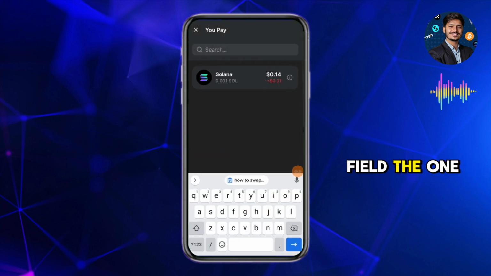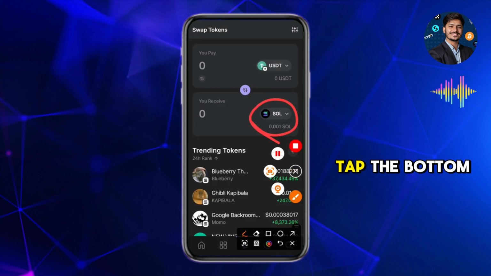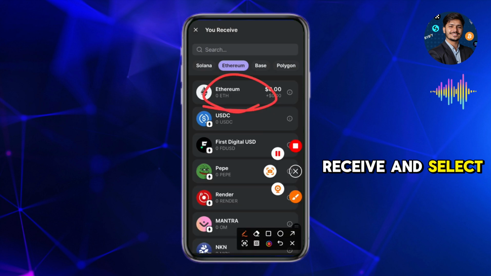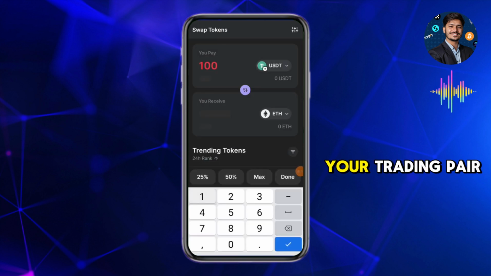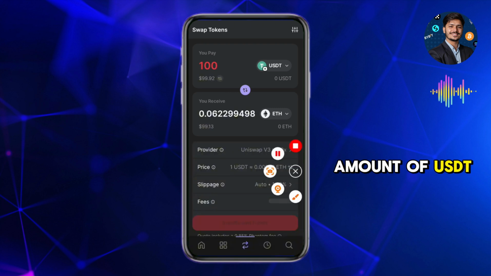Tap the top field, the one for "You Pay," and select USDT from your token list. Next, tap the bottom field for "You Receive" and select ETH. After you've set your trading pair from USDT to ETH, simply enter the amount of USDT you want to swap.